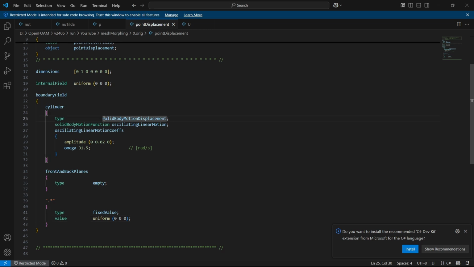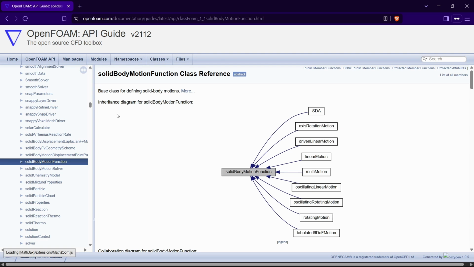So we are saying the type is solidBody motion displacement, that's the type of motion, and this displacement motion needs a function. So what is the solid body motion function? Because displacement can be anything, it could be oscillating, it could be translating, it could be rotating, right? So we are choosing oscillating linear motion. If you want to know what are the other options, you can go to the documentation of OpenFOAM. So this is the place where you can find the functions for solid body motion functions. So I will give the link in the description, you can check.